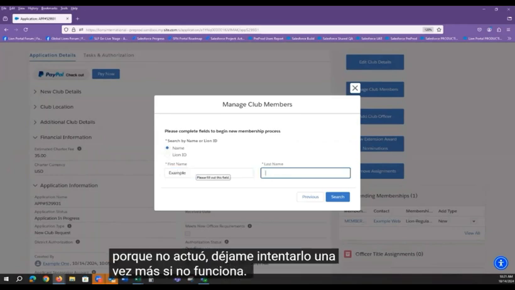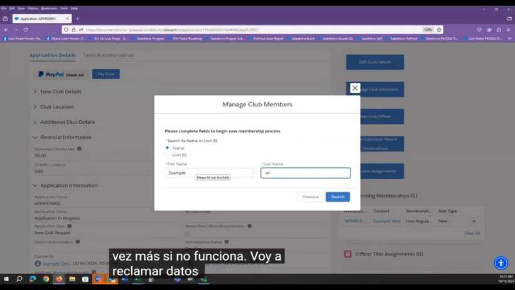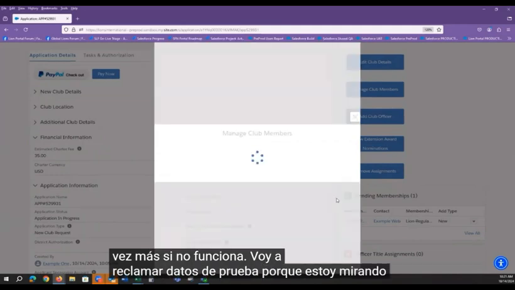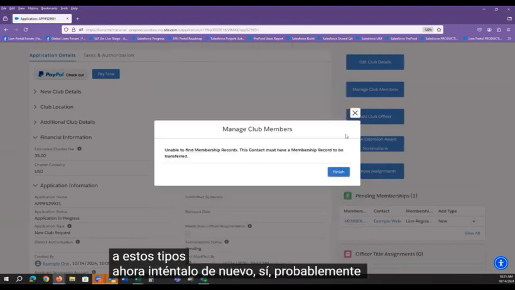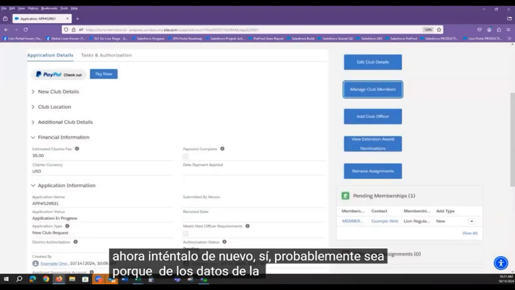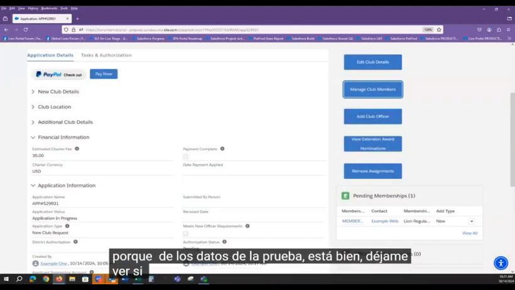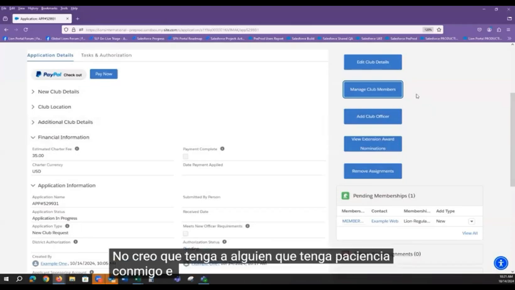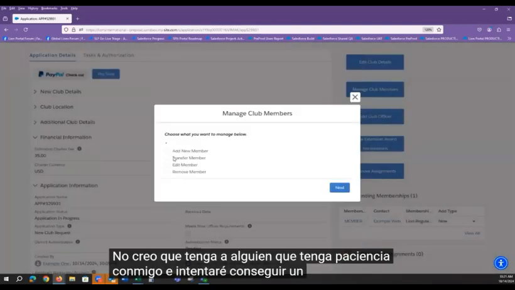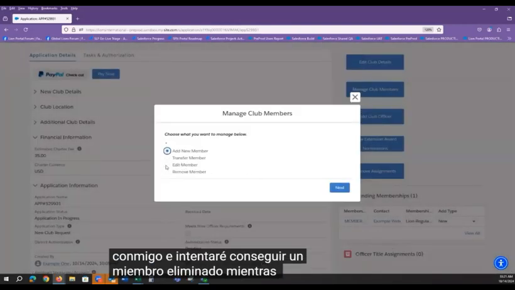If it doesn't work, I'm going to claim test data, because I am looking at these guys now. Try them again. Yeah, it's probably because of the test data. All right, let me see if there's one other. I don't think I have somebody. Bear with me. I will try to get a drop member while we're doing this.